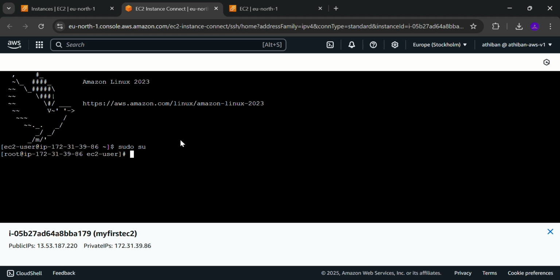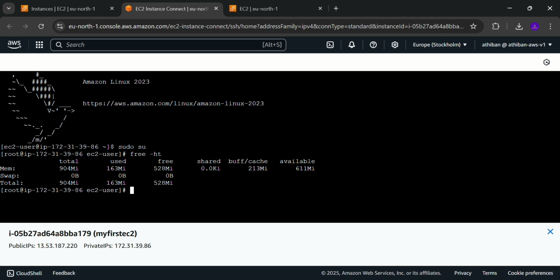I'm using some basic Linux commands in the terminal. We have allocated 1 GB of RAM, right? It's showing a total of 904 MB. Swap is not configured, we haven't configured any swap. And if we check the cores, you can see it is a 2 core machine.